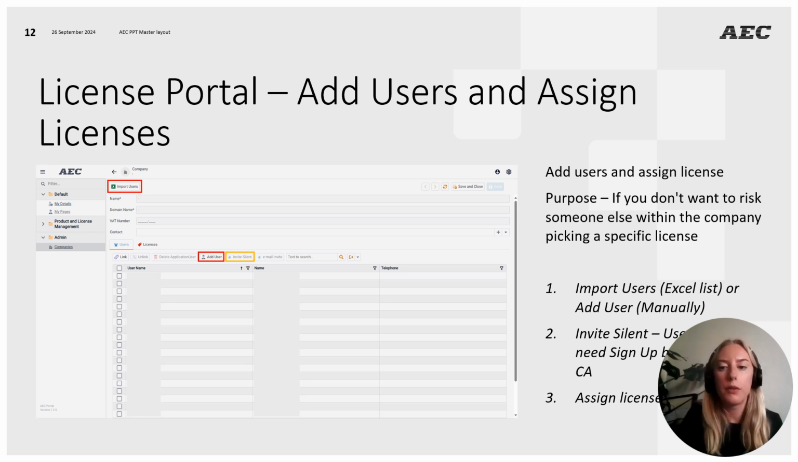If you want to add users, you can do it in two ways. We have an import users with Excel option, so you can have an Excel file with all your users and all their information, and then you just upload that. It goes a bit quicker if you have many. But you can also manually add users one by one, and then you press here.